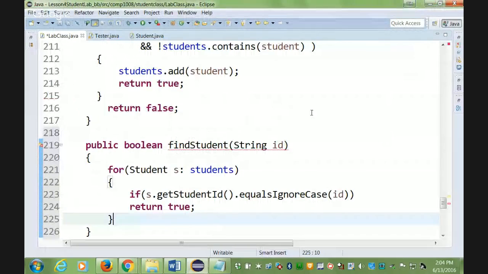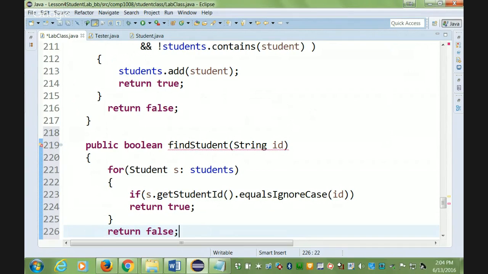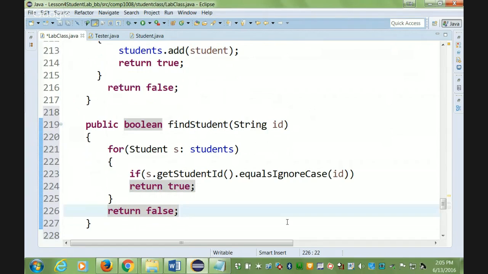Okay, so I'm adding a new method called find student in my lab class, which will find if a student is present or not in the list. And as soon as I find it, I stop. Okay, so that is the method. It returns a true if the student is already in the class. It returns a false if he or she is not in the class.